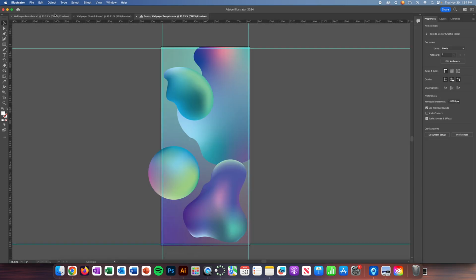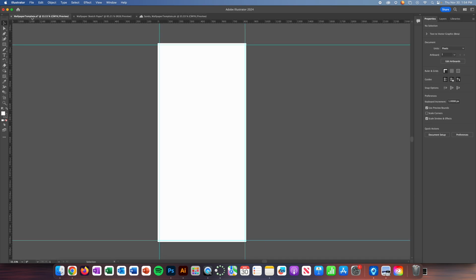First of all, I had to set up a template for you. This is actually set up in pixels rather than inches. It is also set up for screen, which is RGB, rather than CMYK. CMYK would be for if we were going to print this, but because it's going to have to be backlit with your phone, you want to use an RGB setting.